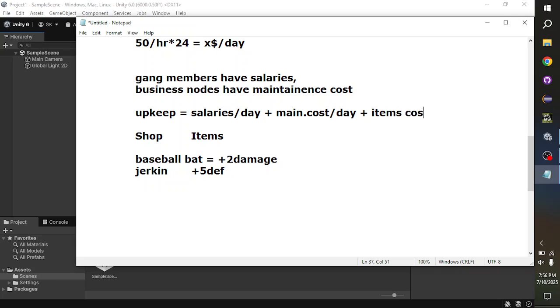Items cost, upkeep per day. So this is the upkeep that I am going to write in the code. Now this is not the final formula. I'm just thinking of this. Maybe I will remove that upkeep cost. I will think about that later. But this is the catch.